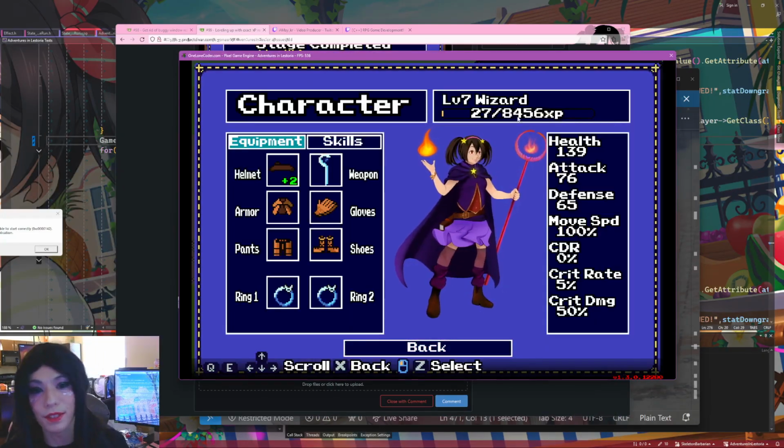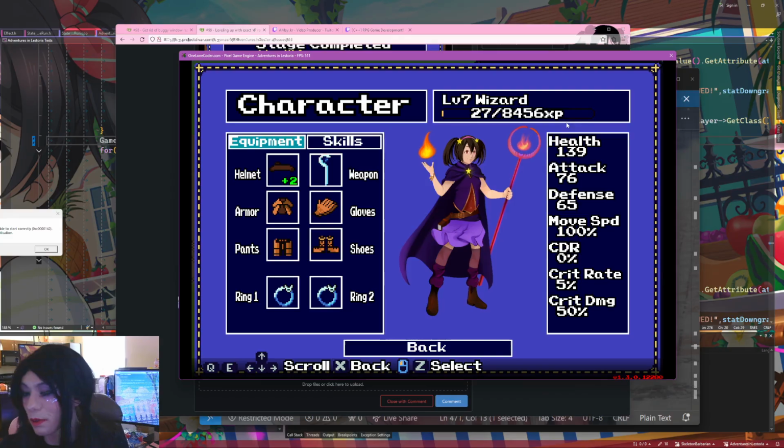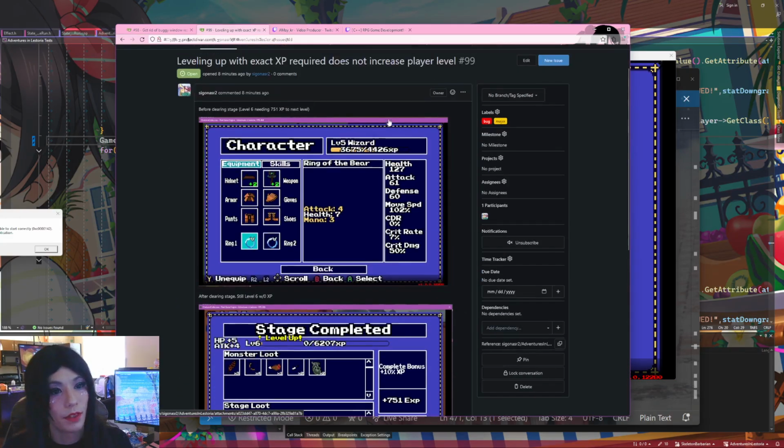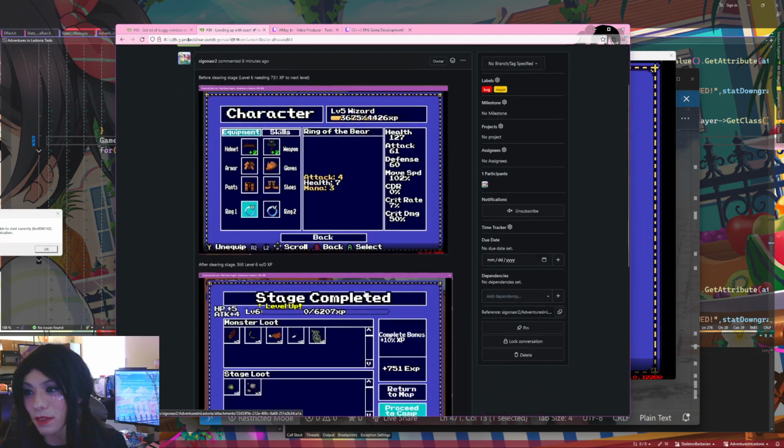So we leveled up, right? Now we're a level 7 wizard requiring 8,456 XP. Wait a second. Wait, is this a bug? Were we a level 5 wizard before? Am I dumb? We were a level 5 wizard before, so this worked, right? What am I saying? Maybe I am dumb. Oh my god.